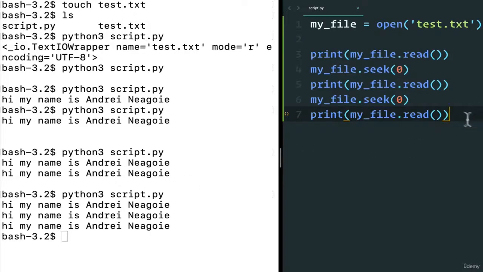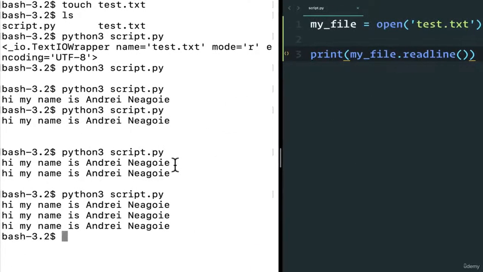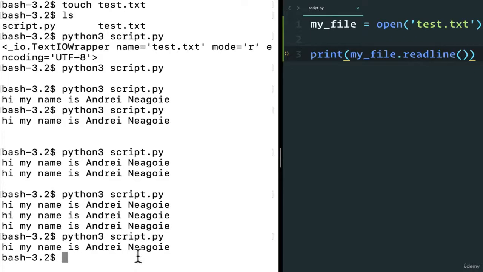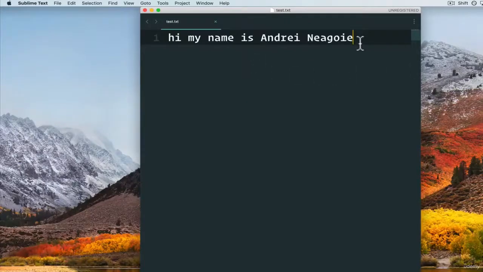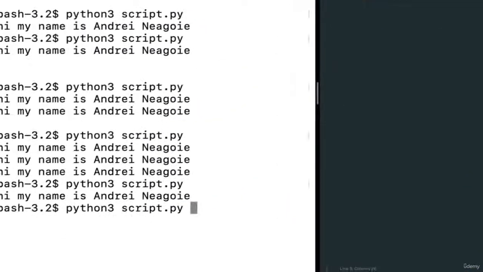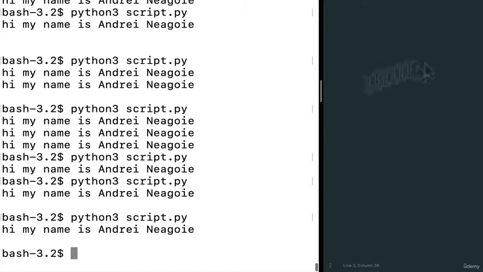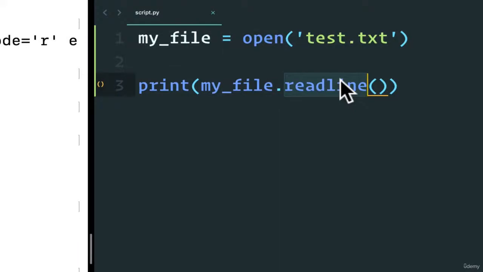Now, another unique thing that I can do is to do readline. So that if I run this, it reads the line. But let's say our text file has different lines. So, how are you? Let's say a smiley face in here. If I now read the line, I get, hi, my name is Andre. If I read the line again, hi, my name is Andre, because I only get the first line.